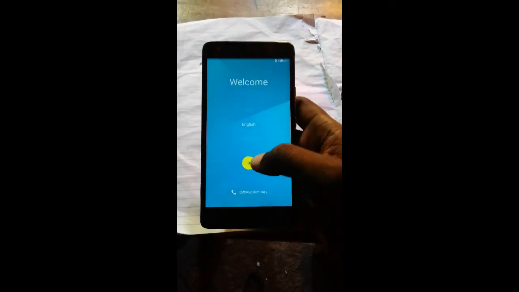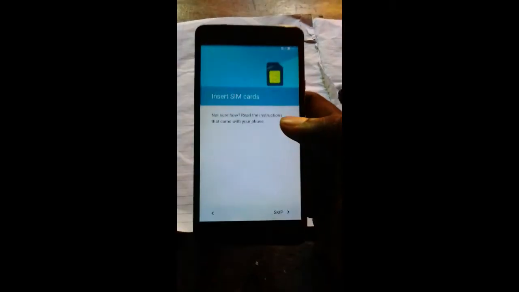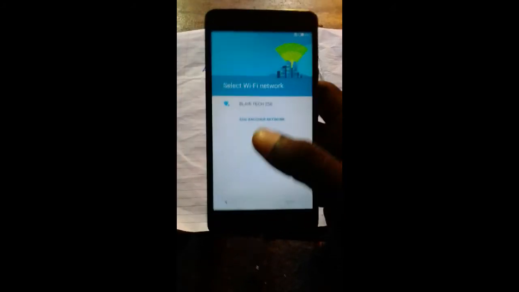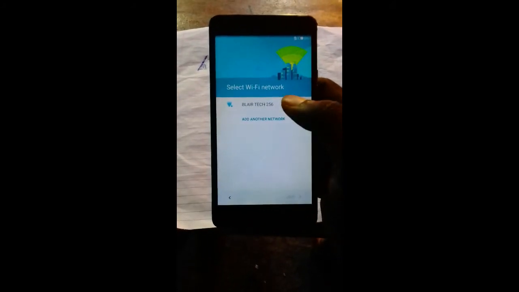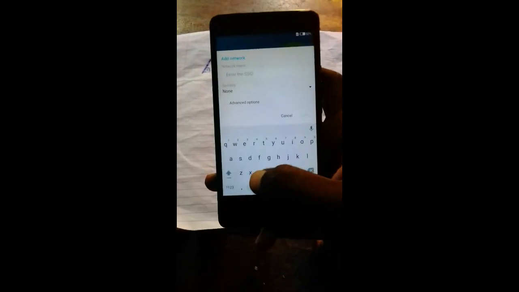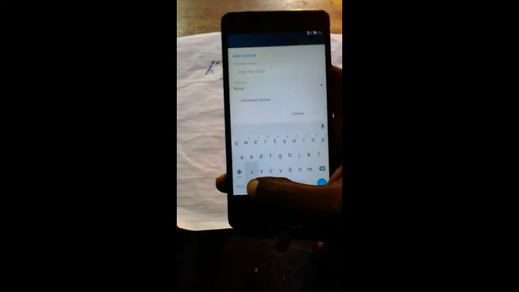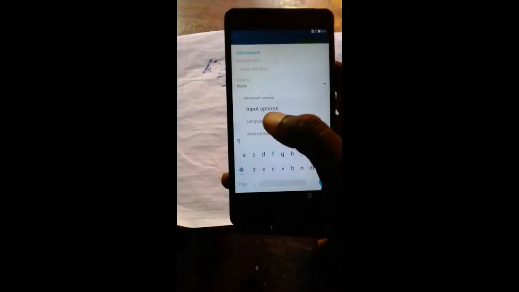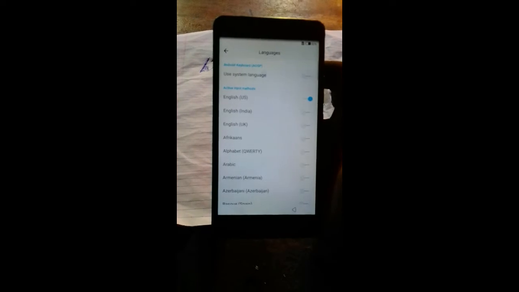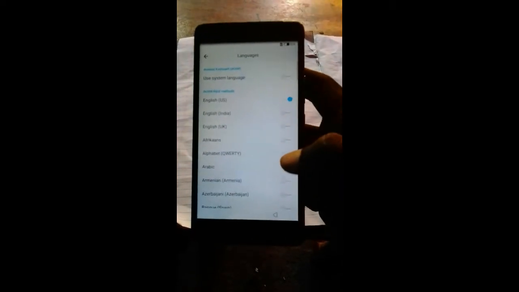So in this video I'm going to guide you on how to bypass Tecno F8 FRP bypass. So first of all, you need the Wi-Fi, but don't connect too early. This is my Wi-Fi. So click on add new network, and then hold here, then settings, then languages, then disable this and enable another language like this one, and click back.